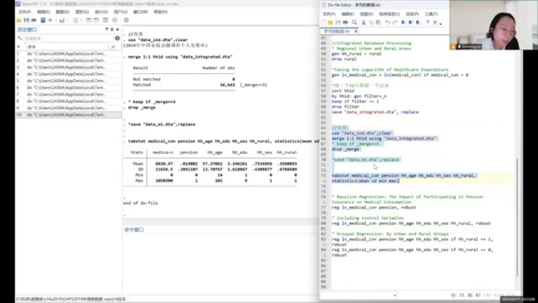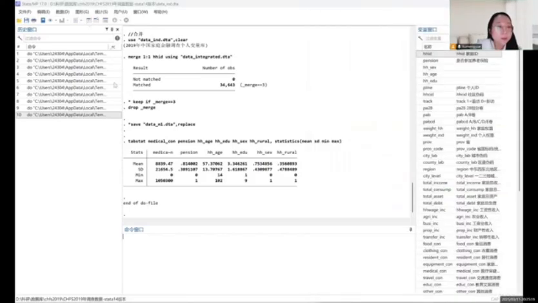And we can get the results. This is the data we can use.